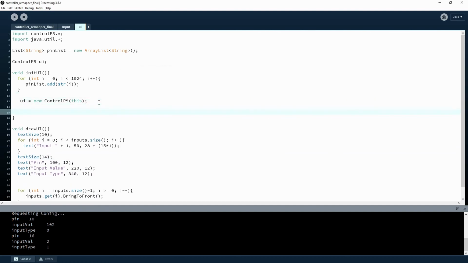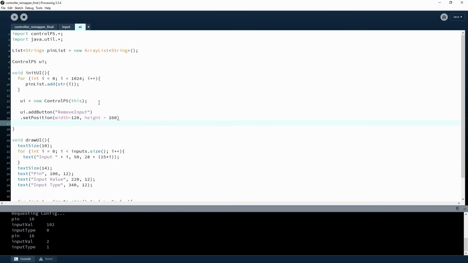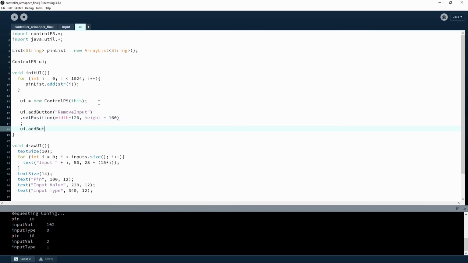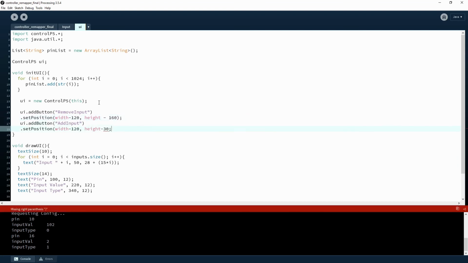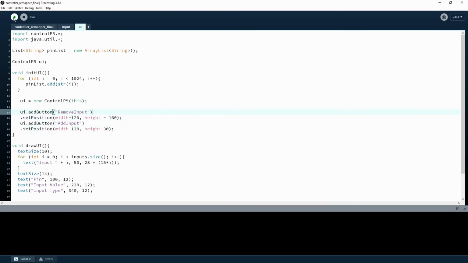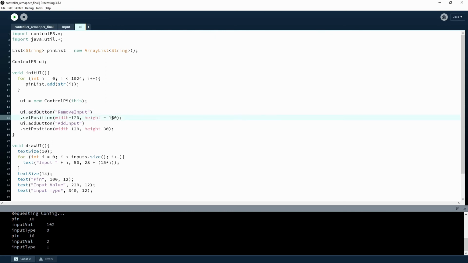Now what I'm going to do is add some more buttons. So we'll have one to remove inputs. So we just set the position. And that's all we need. And we'll add another one to add inputs. Now that string name is quite important because that's how we will reference these later on. Oh, not quite right. I might just switch those positions a little bit.